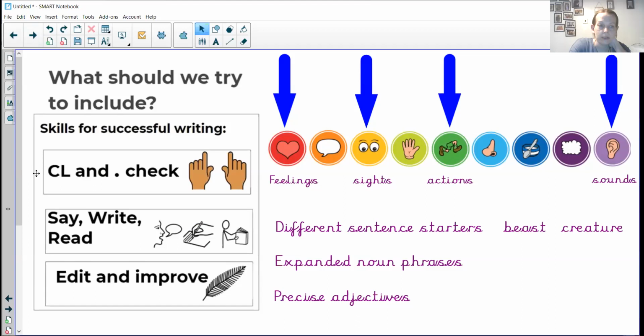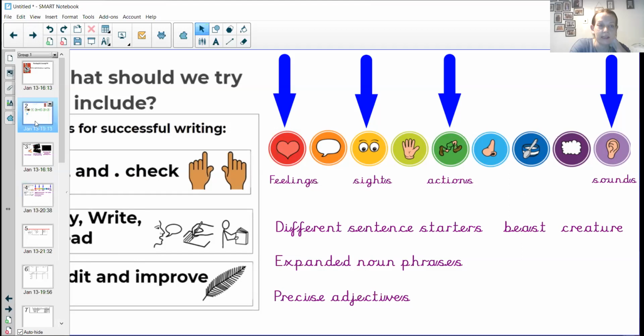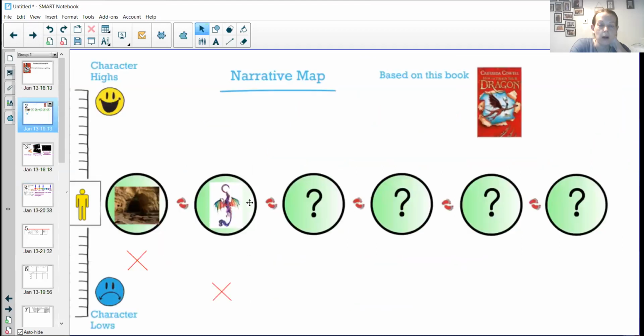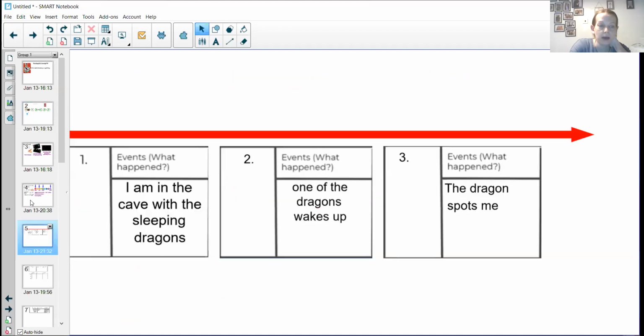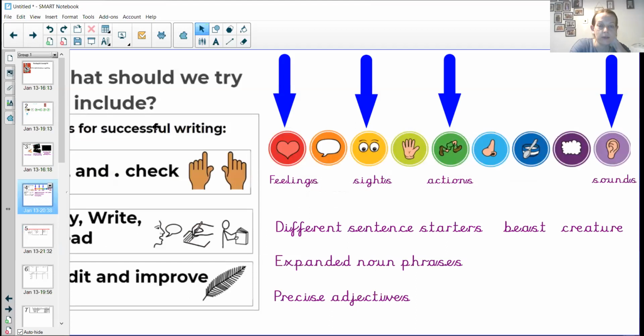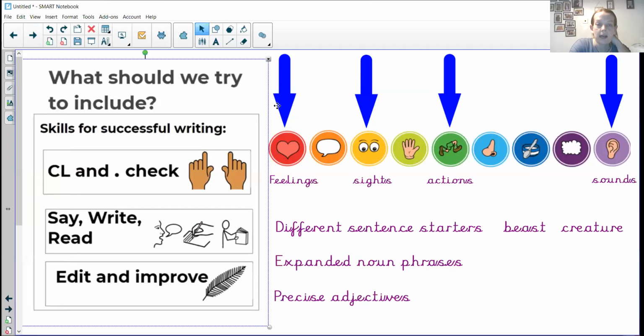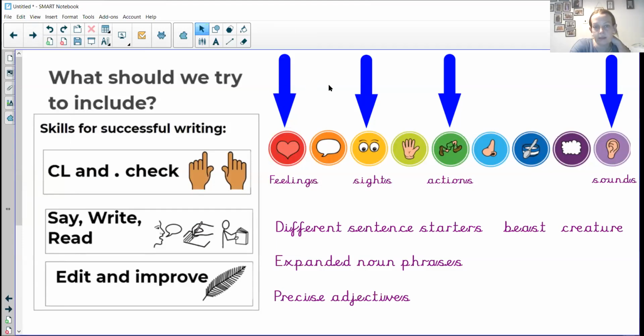Okay, so this morning we're going to put our paragraph together. Now, our paragraph, as I've said, is going to describe what happens in plot point 2. So, we're going to break this into 3 parts. We're going to break our writing into 3 parts. Now, before we do this, let's have a look at our skills for successful writing. So, what should we try to include in our writing?